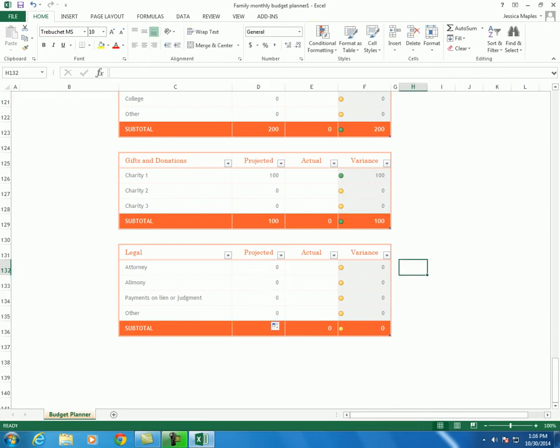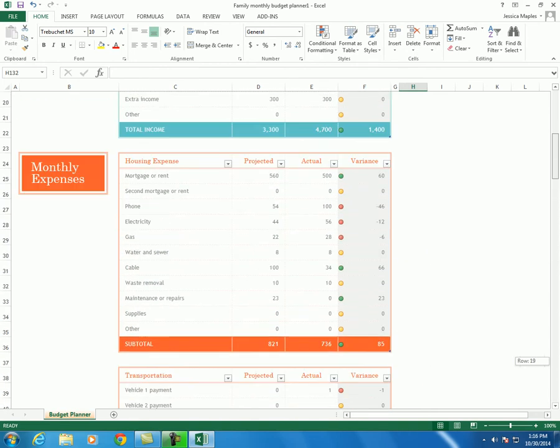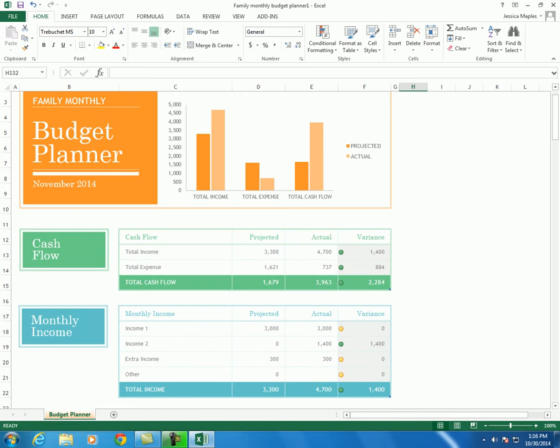So once I have filled all of the projected side out, I'm not going to worry about the actual yet because I won't have those numbers until the end of next month. So I'm going to scroll back up to the top. So you can see my total projected income is going to be about $3,300 a month. My total expense is going to be about $1,621 a month. So that means I have $1,679 left for cash flow that I can just spend on anything. It's not part of the budget.